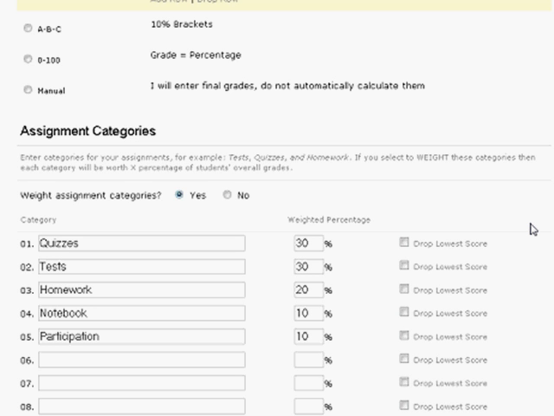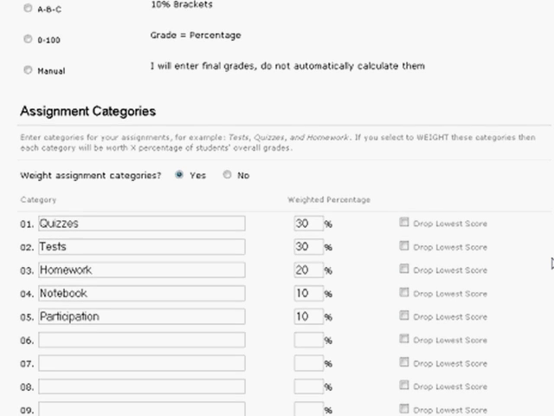If you did choose to drop the lowest score, that will remove from calculation the lowest grade or the grade that most affects the student in that particular category. So there's no need for you as a teacher to go in and figure out what that assignment is. Engrade will automatically calculate that for you. So once you've set up your categories, and if you've chosen to weight those, after you've set up your weighted percentages, you can scroll down.